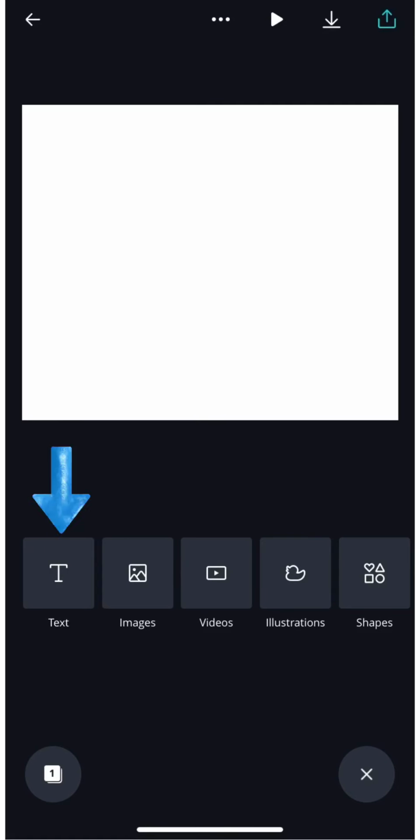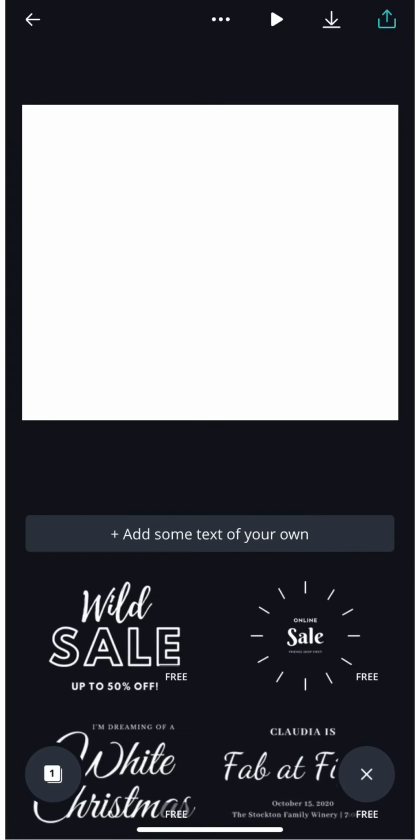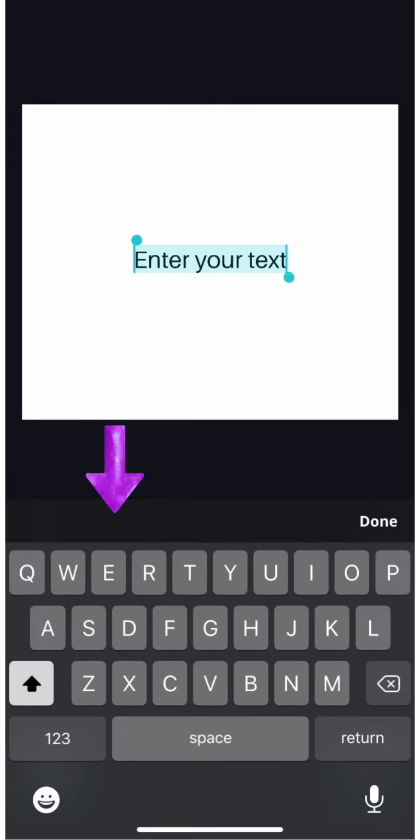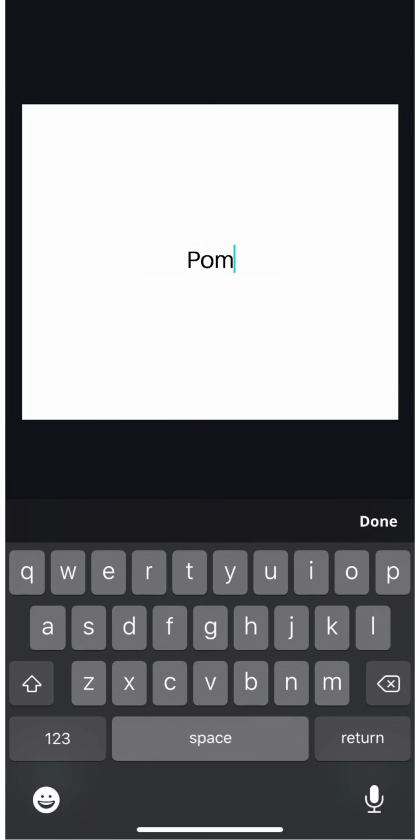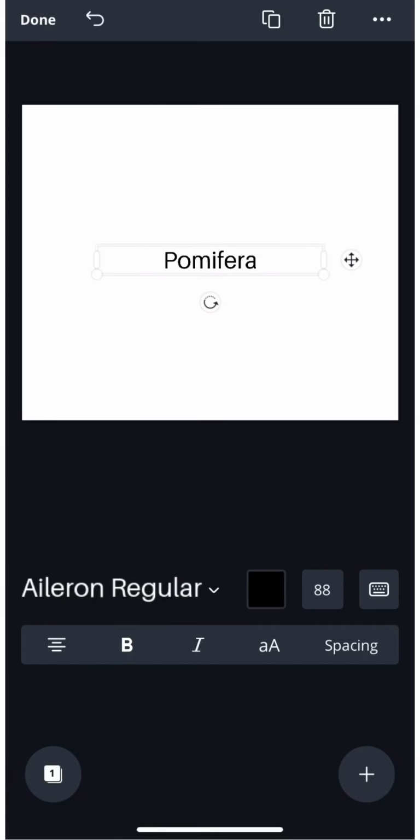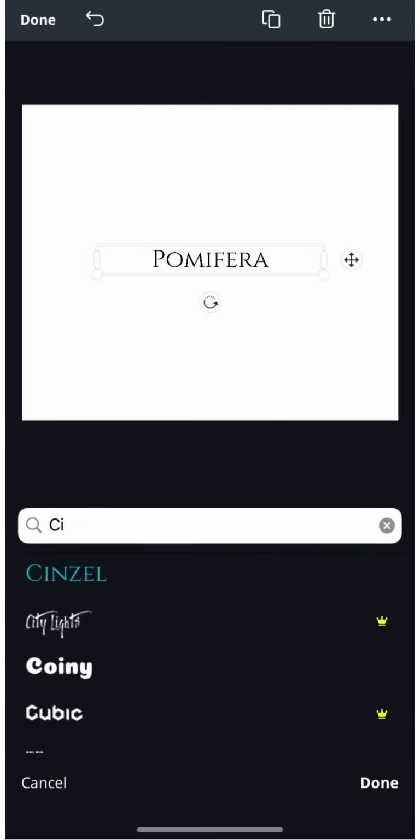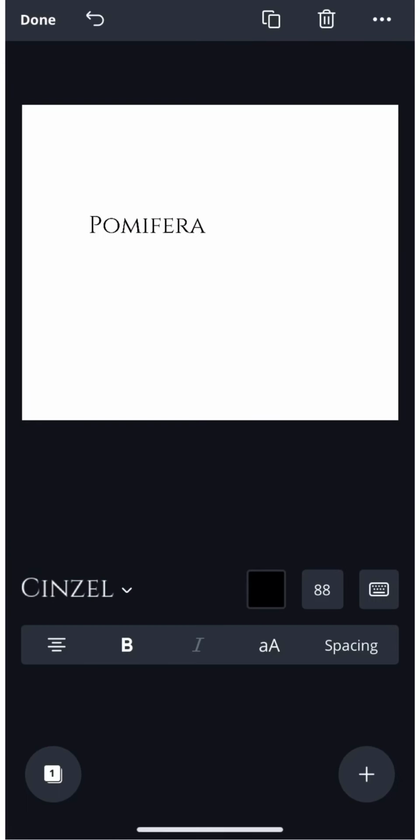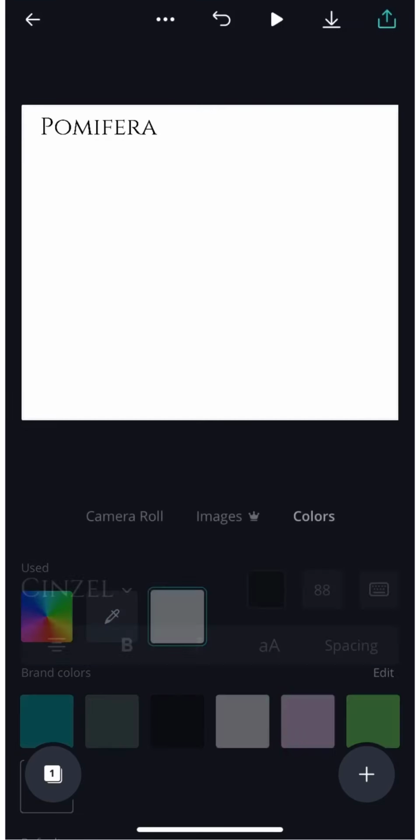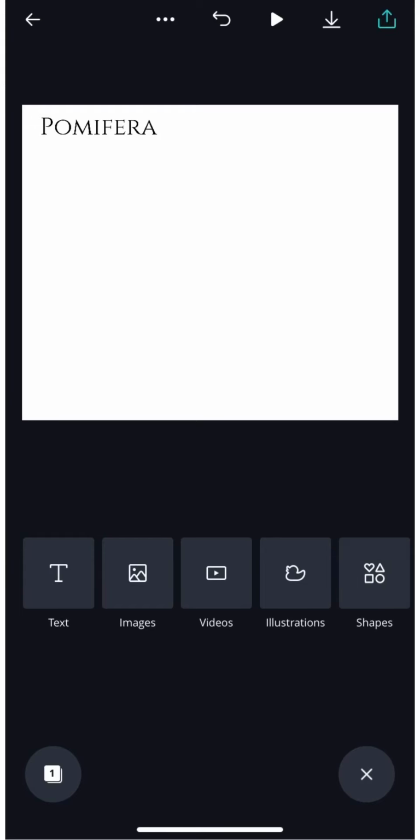Click on the text and then add some text of your own. You're going to type in your own wording here. Once you're done with that, you're going to click on the font. You're going to scroll through and pick what font you like. Just keep in mind when you're picking fonts that throughout your graphics, you want that font to be consistent so it can stay on brand for you. So when people see your graphics, they get used to that.